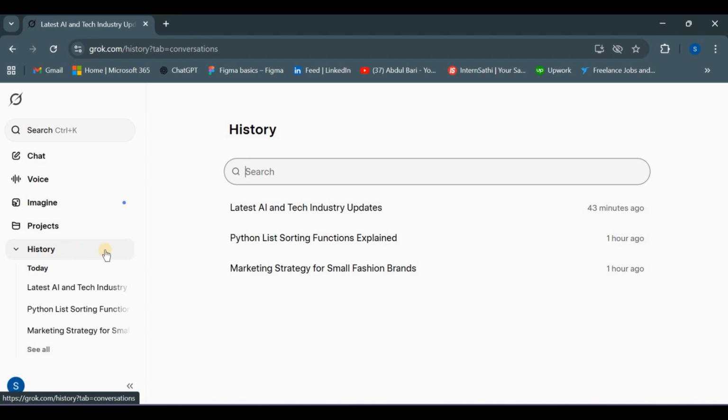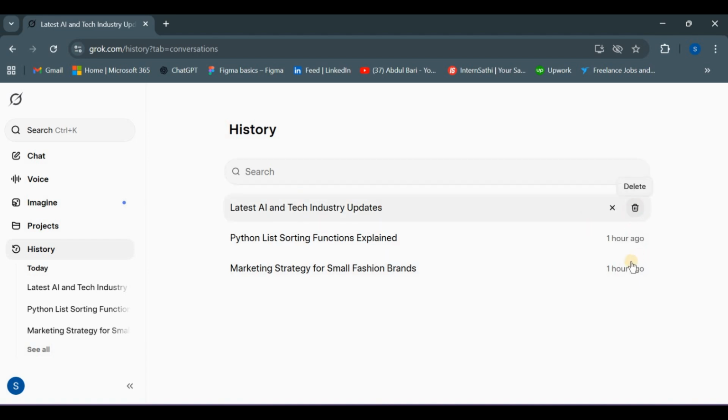Look for the chat history section. You'll see an option like clear all chats or delete conversation. Select it, confirm, and your chat history will be cleared.